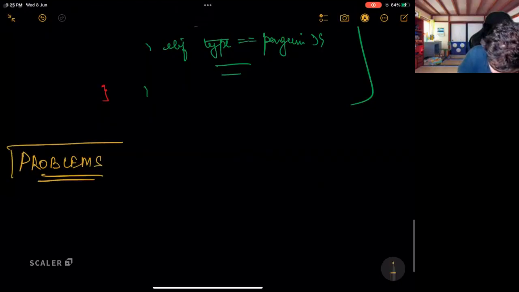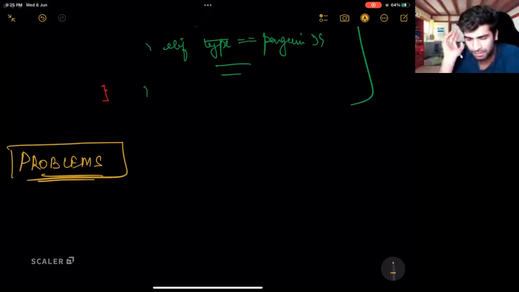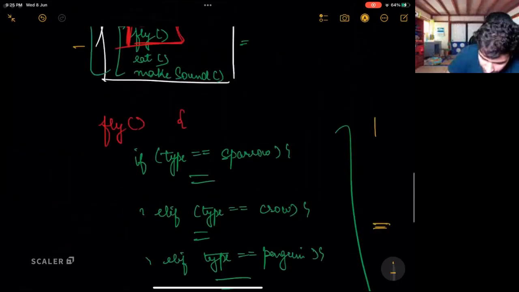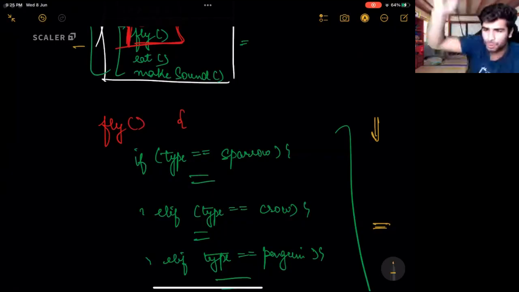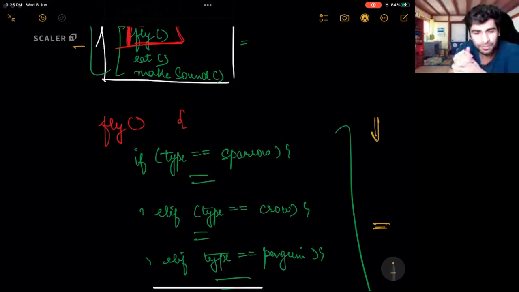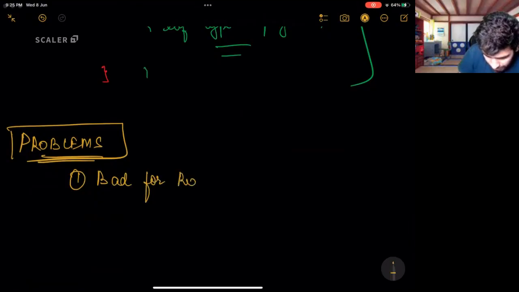First of all, let us say there are 100 different birds in my system. Do you think this code will be readable? Not at all. You have so many if else, 100 if else. Understanding that will be very difficult. So, bad readability.